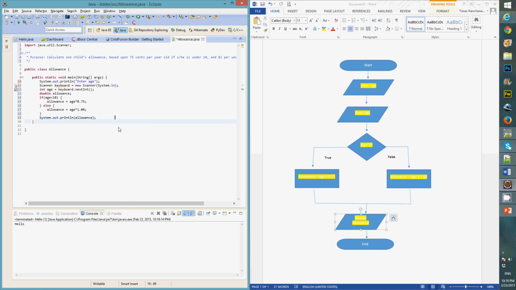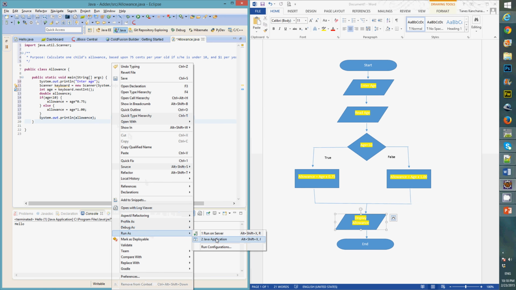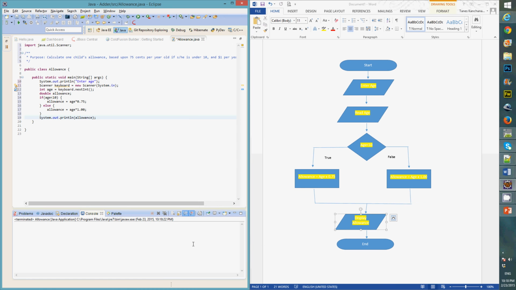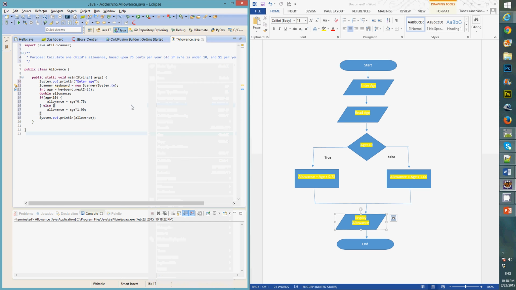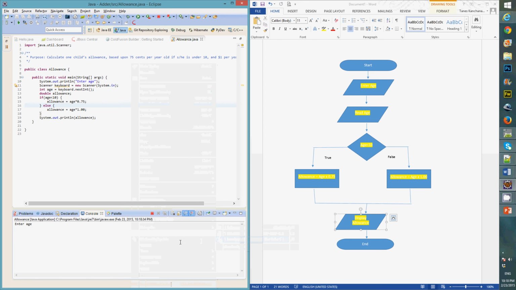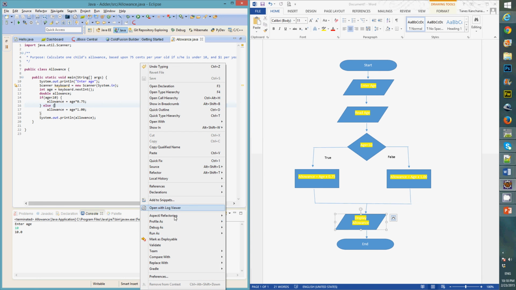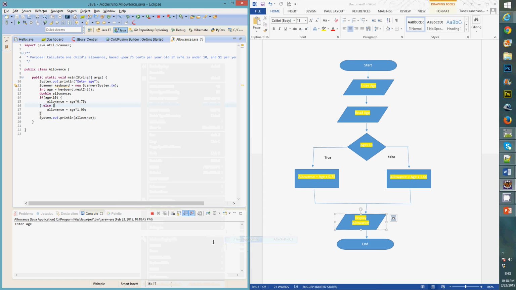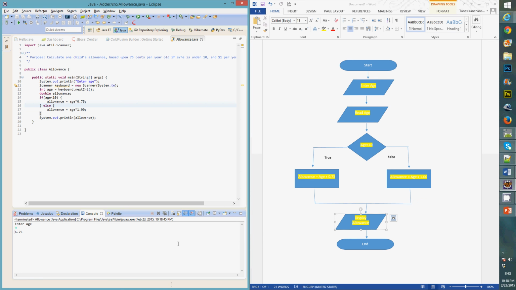Now let me right click and run as Java application. Okay, so let me save the program and see. Right click again, run as Java application. There you go. Enter age. If it's 10 years old, it should give me $10. It works. So right click and run as Java application again. With 9, we get 6.75.